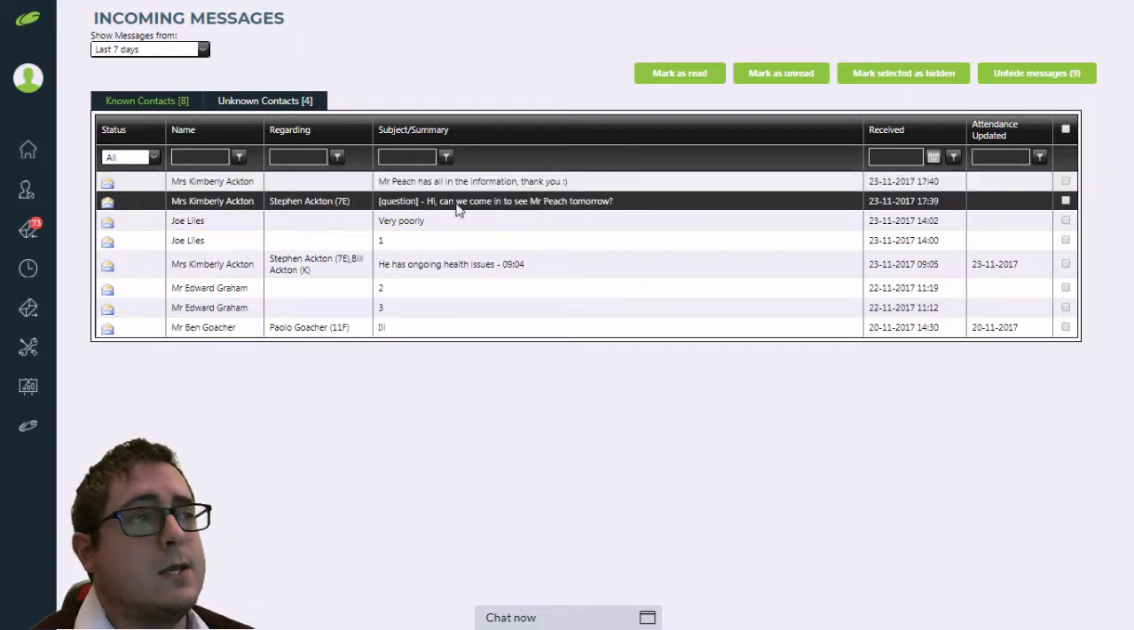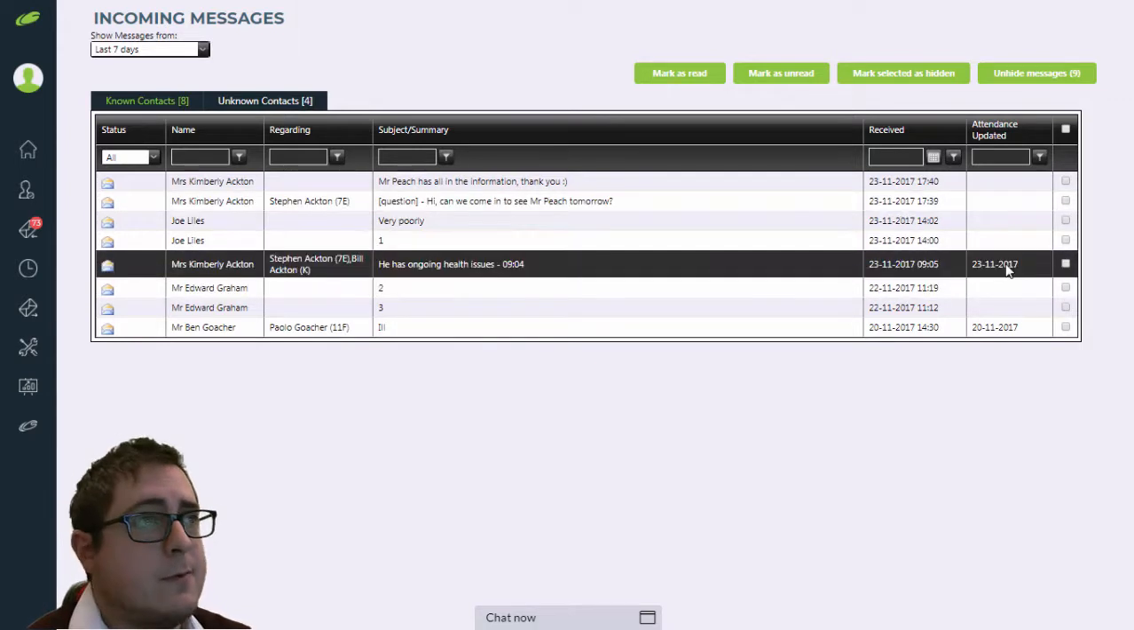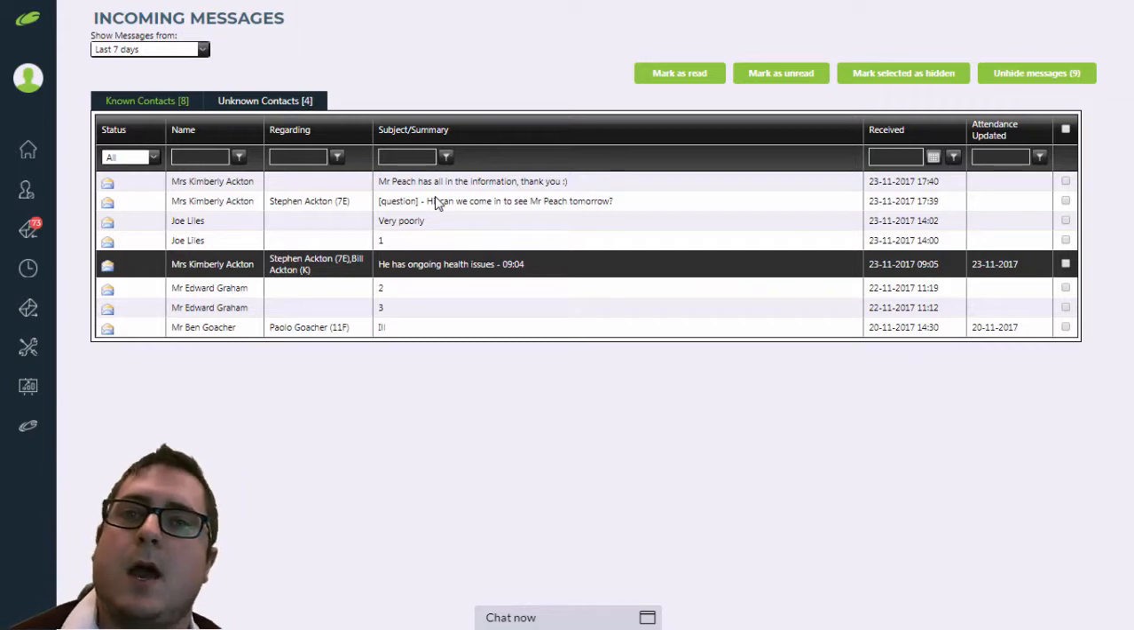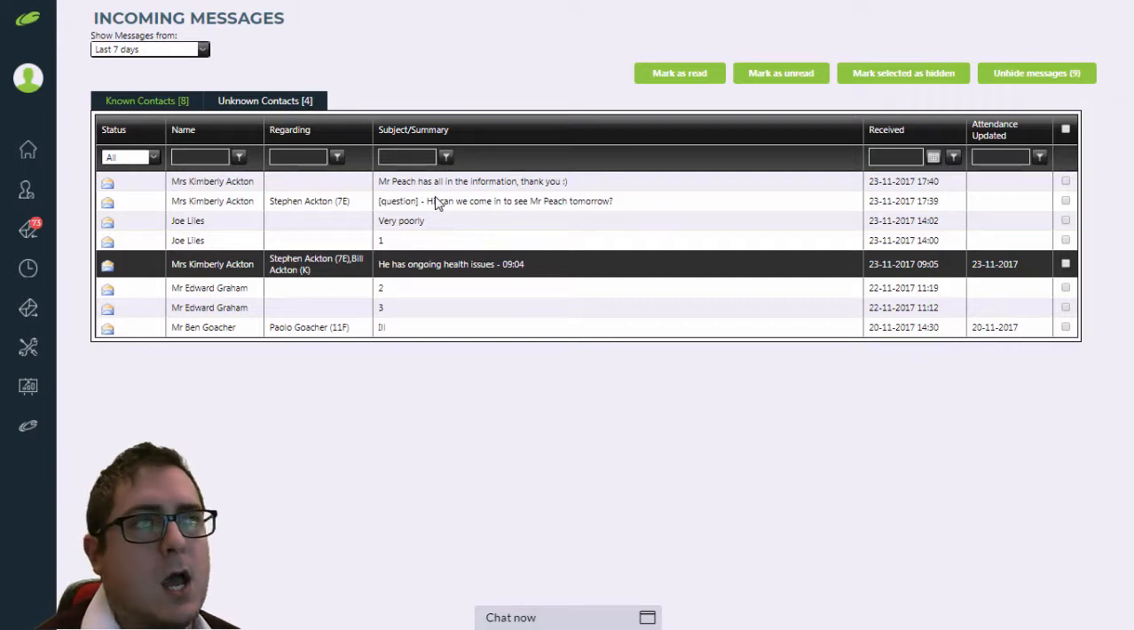So we have the numbers. We have the name of who it is and who it is regarding, the subject, the message itself. Just a quick point on that, if you are using the Expressions incoming facility, you will see the categories that you would have set up as a school encased in square brackets.